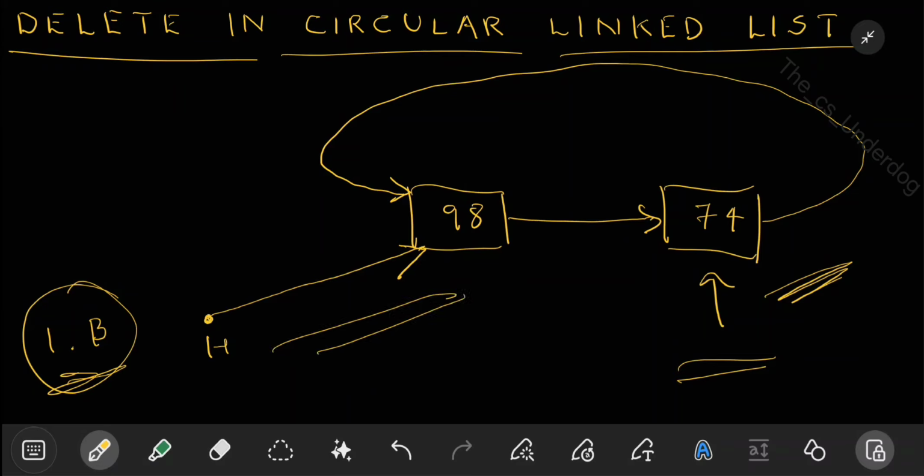So your head is pointing to the new first node, which is 98. 74 is your last node. From there, you have a pointer back to the first node, which is 98. So this is how deletion at the beginning works.